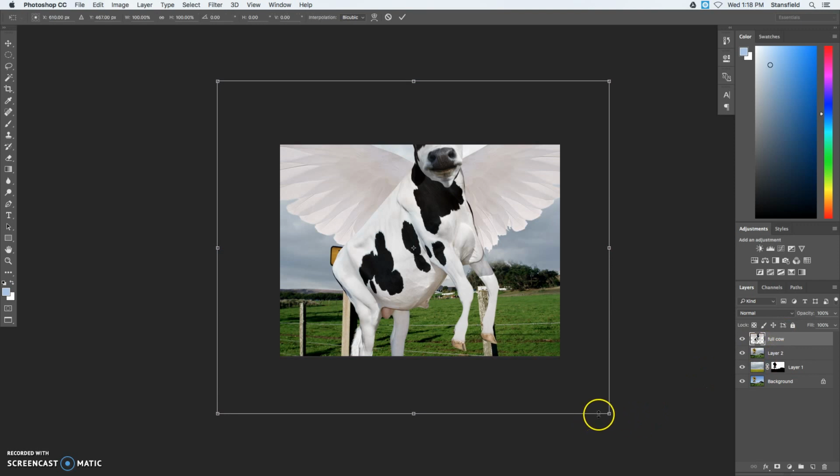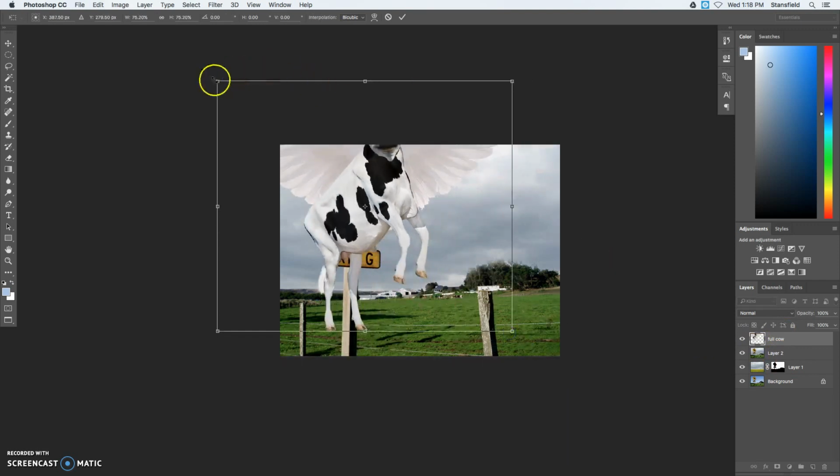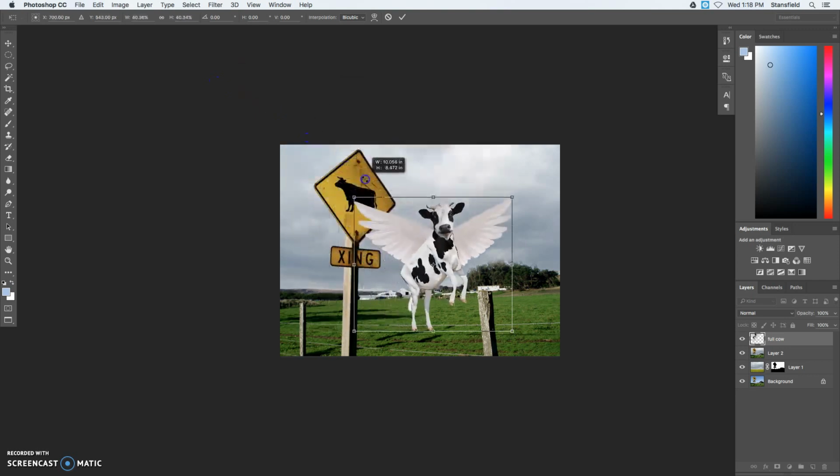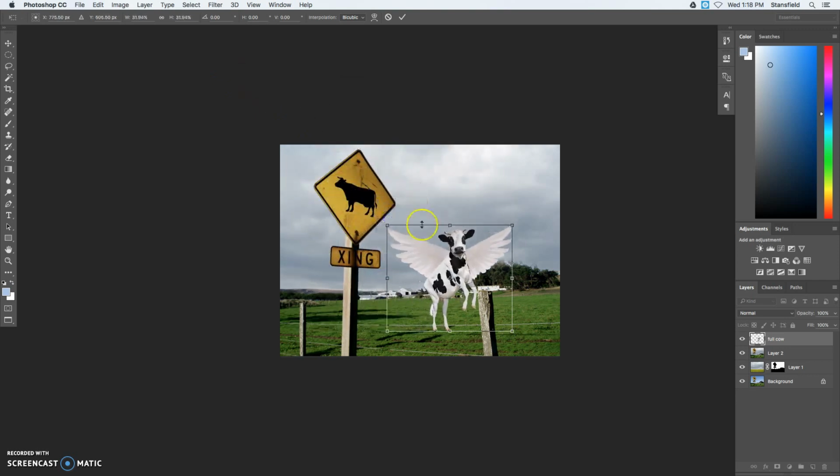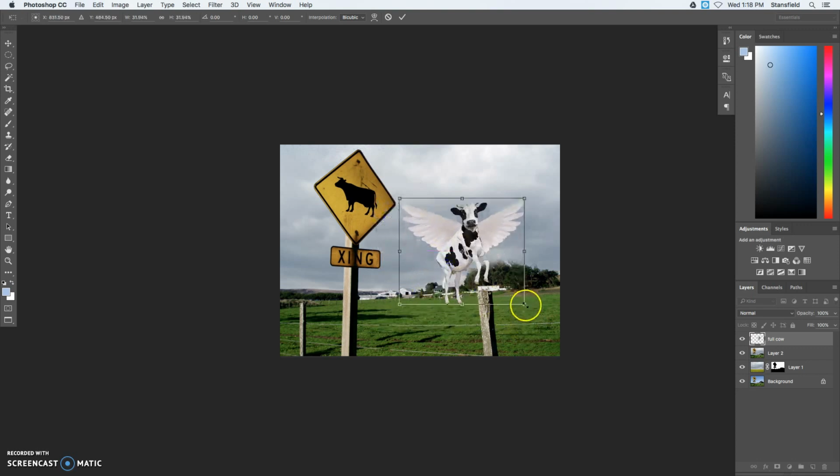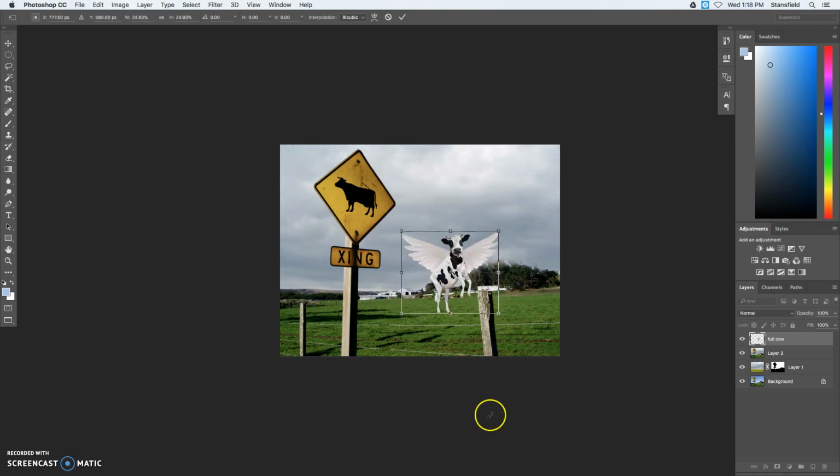I have the full cow selected, and we're just going to make that cow a little smaller. Hold the Shift key. There we go, that looks about right. Maybe a little smaller. Maybe about there. We want them to fly, so maybe something like that. Okay, now we're getting somewhere. So one of the things to think about is, no, I think that's fine. So we can go ahead and click confirm. All right, moving right along.